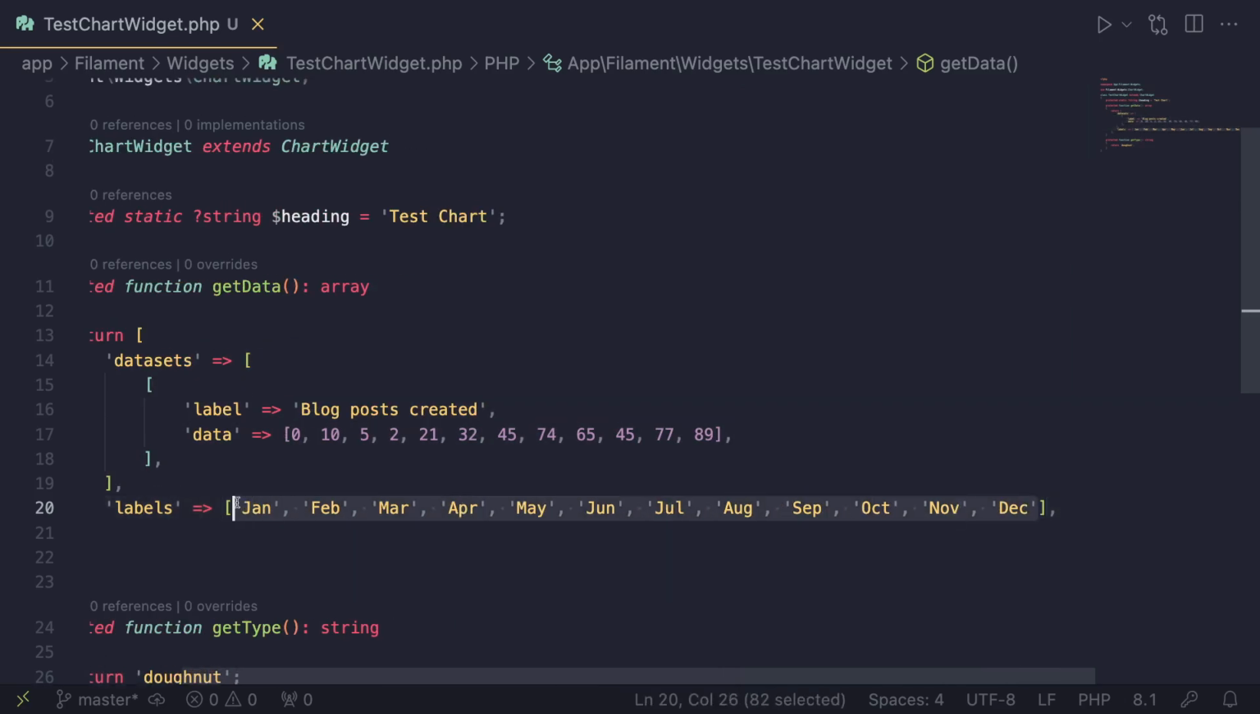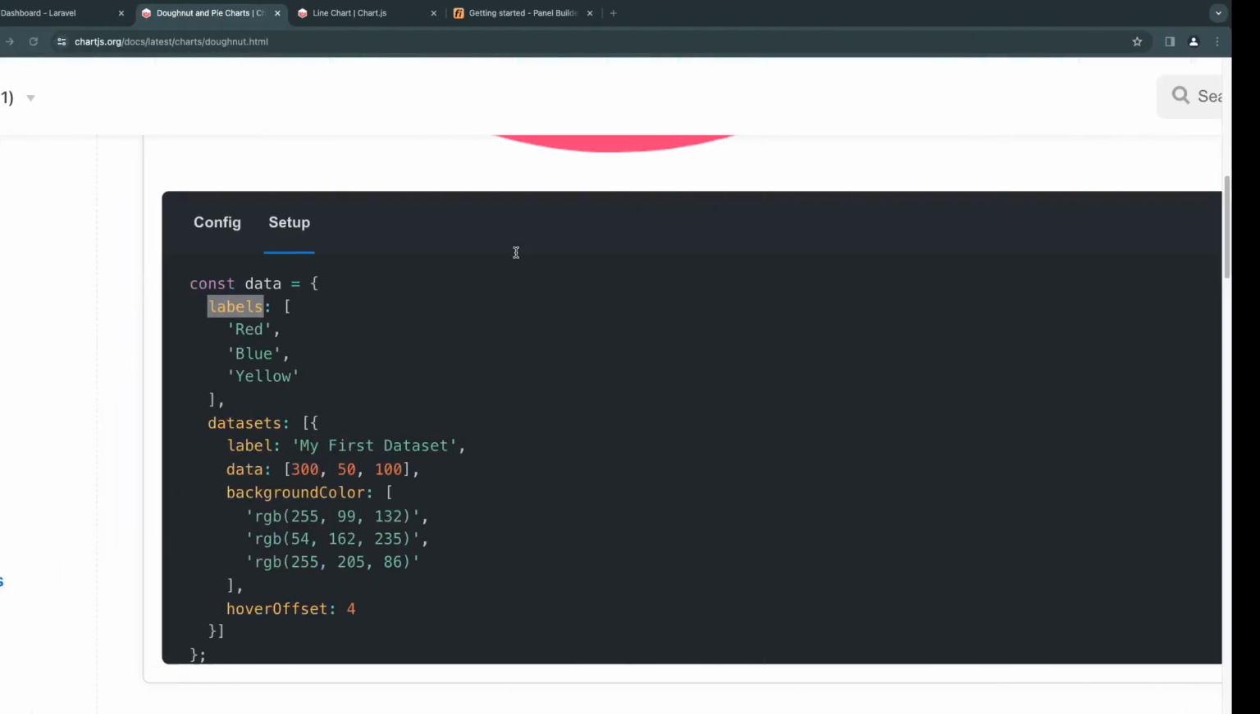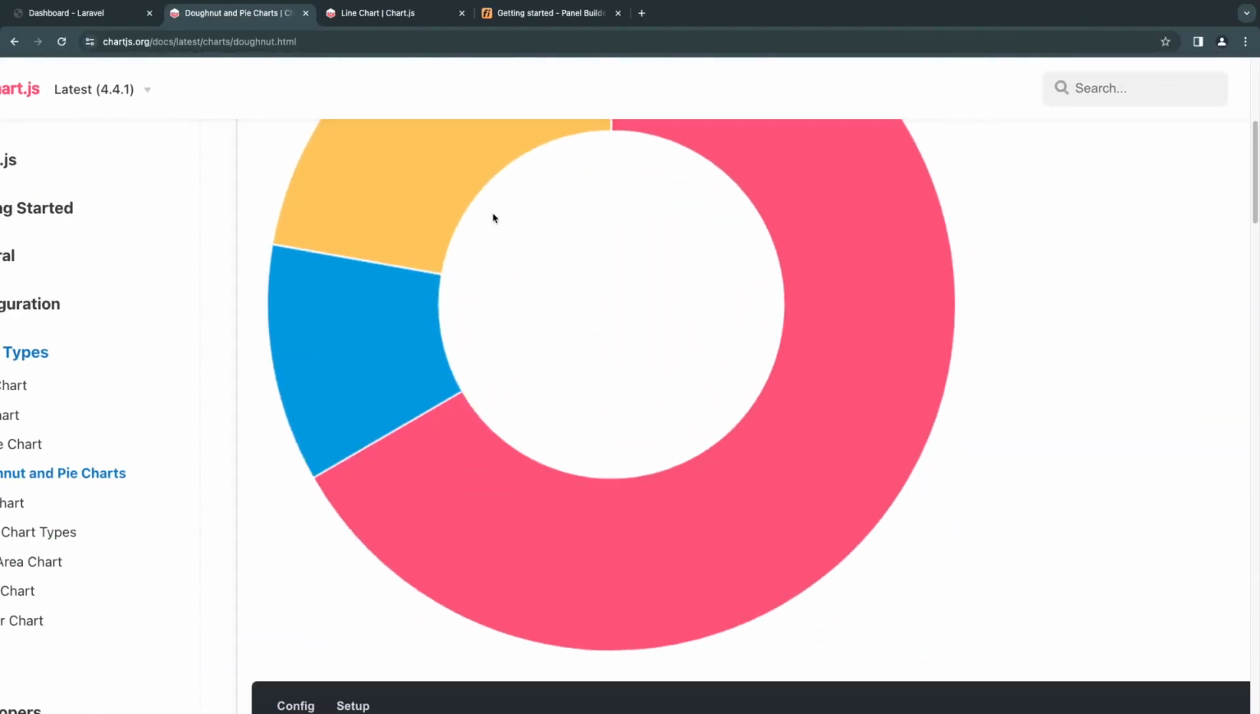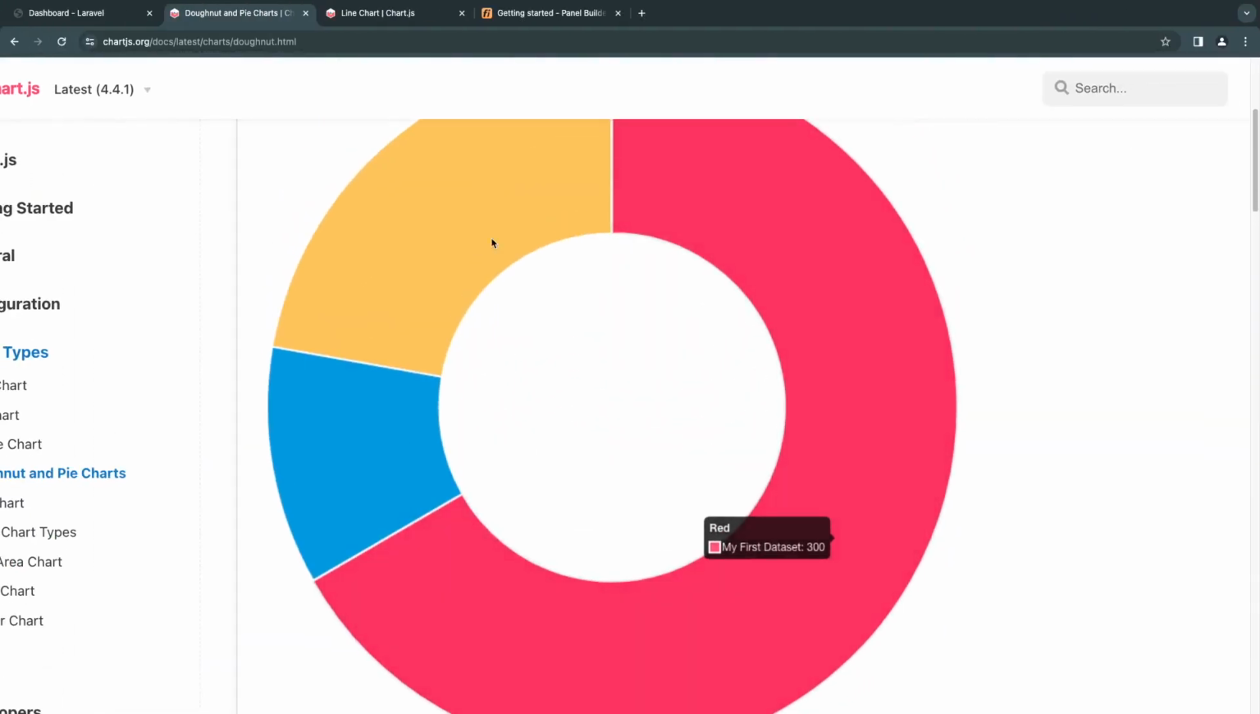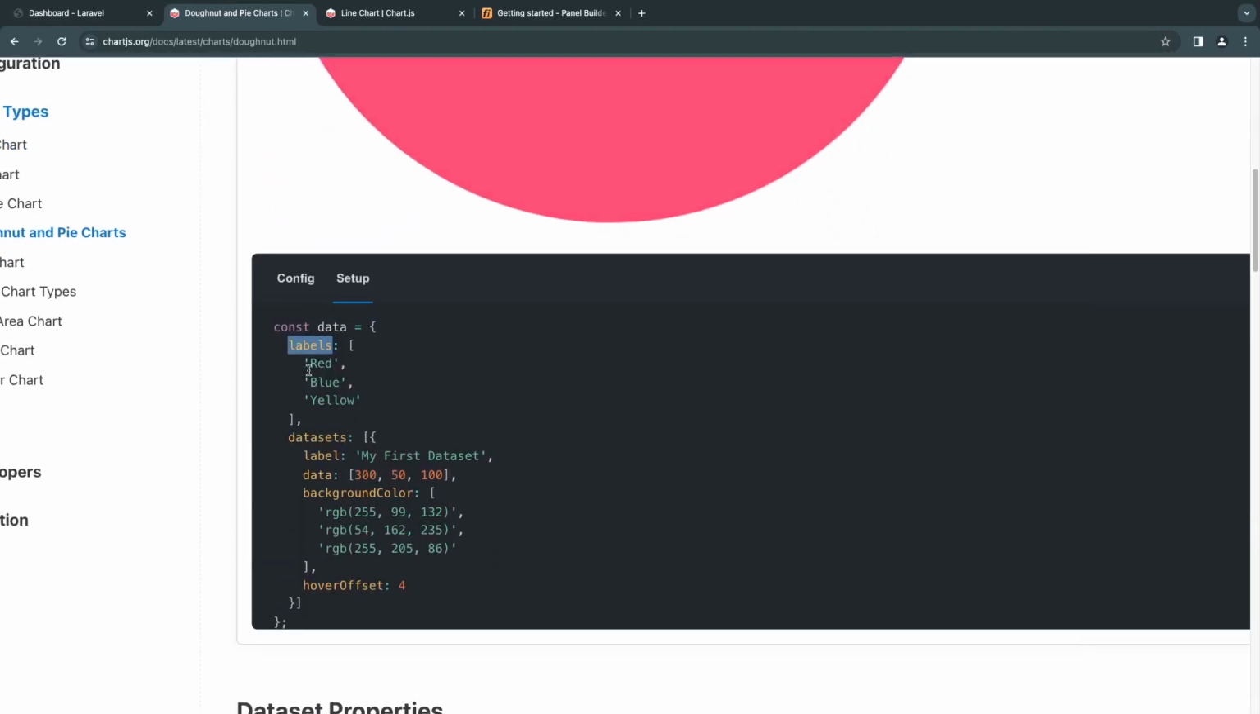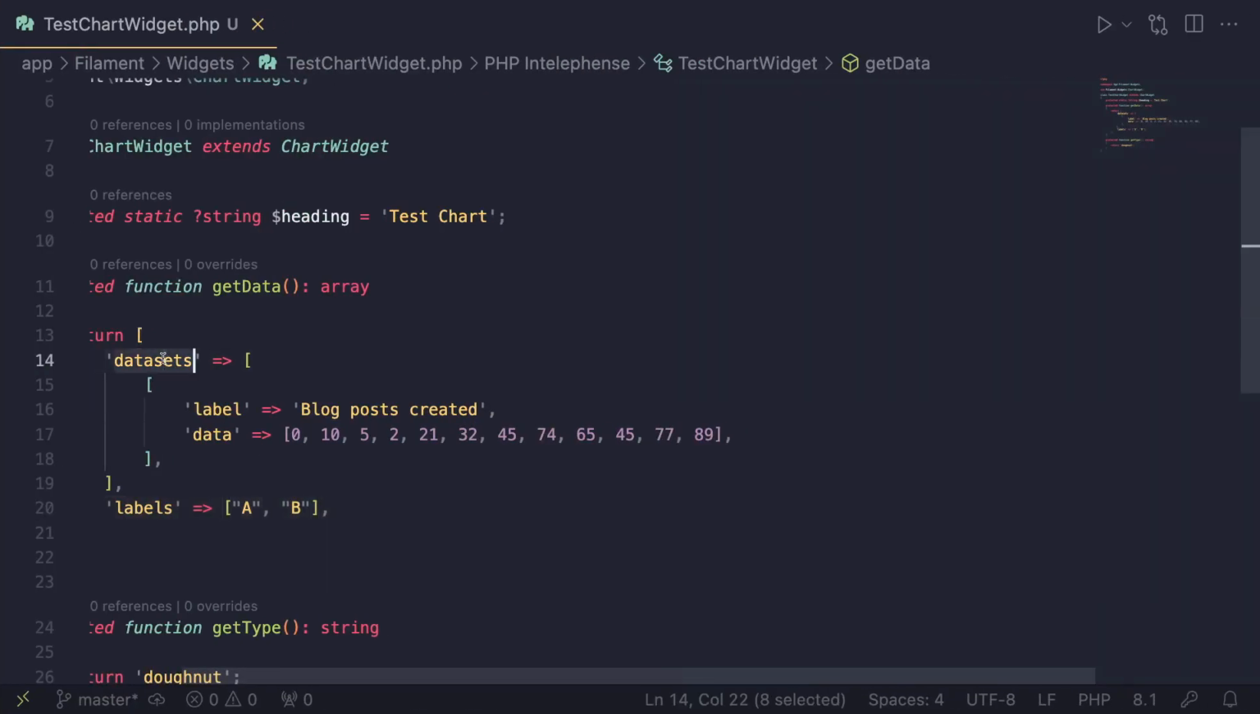Let's say I'll add two labels. I do label A and label B. All right. So the labels are all these colors here, right? So red, yellow, and blue, right? That's three labels over there, right? And exactly matches here. Then we have this data set section, which we already have from the line chart.